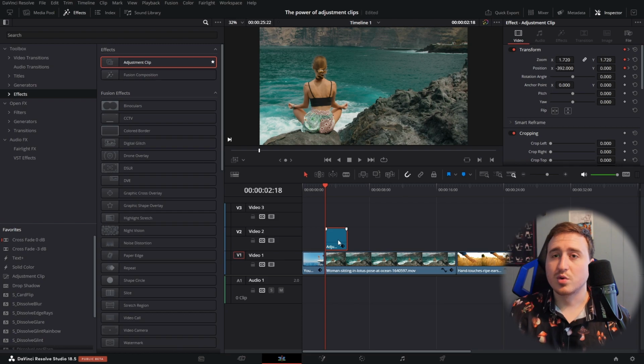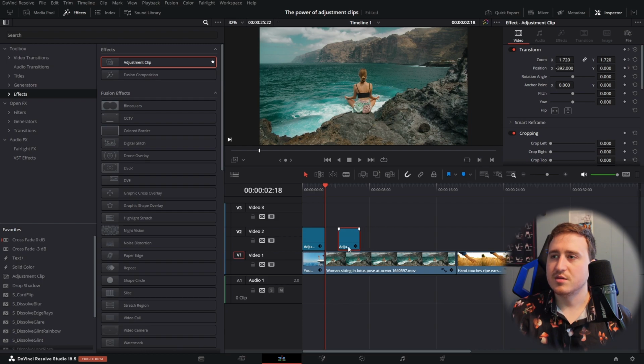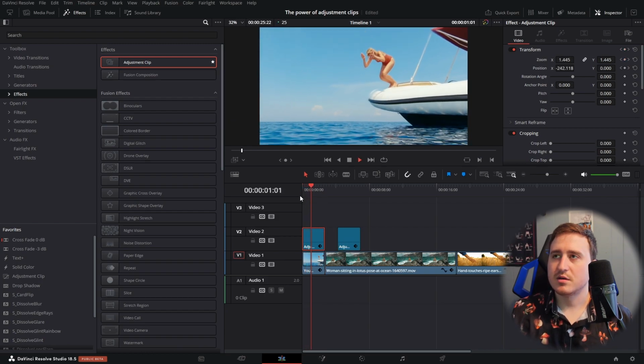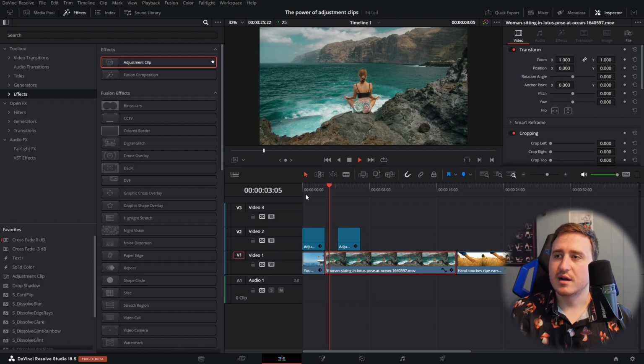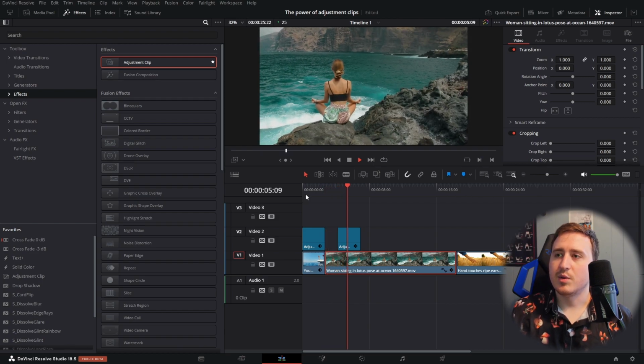Now, another cool thing is you can actually hold Alt on your keyboard, click on it, and duplicate it. So now you have it in multiple spots. So let's say we want it somewhere over here, somewhere over here. Now we got it there, and we got it in here.